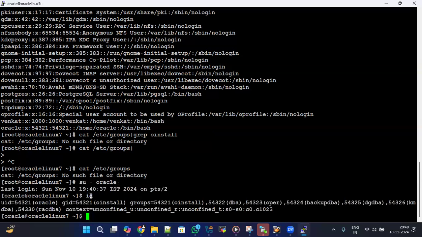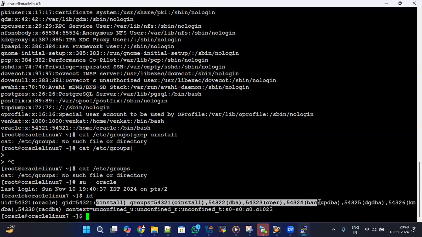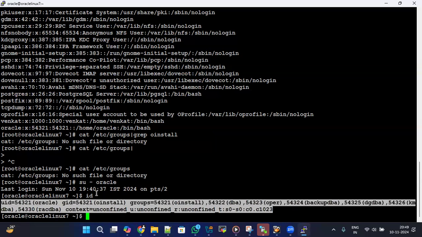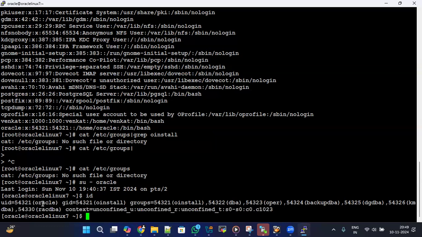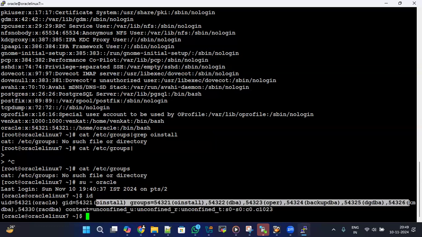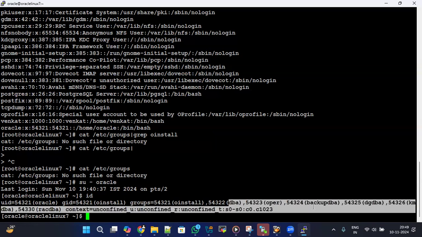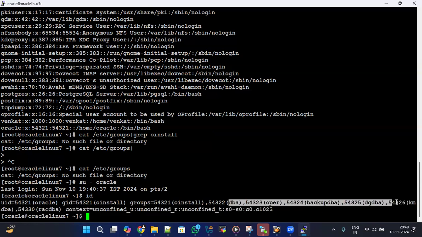You can say id. There is oinstall. The Oracle user's primary group is oinstall. You can also see dba. All these groups will be automatically created with that command. So this is the Oracle user, and these are all groups for the Oracle user. oinstall is the primary group. dba, oper, backupdba, dgdba, these are all secondary groups.